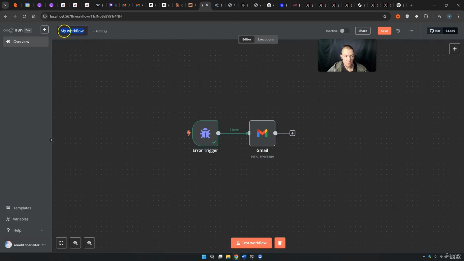Now let's just give this a name. Let's just call it error trigger, for example, or error workflow trigger, and we save this thing. Now before I show you how we can use this, we simply test this workflow and we want to see if I get my mail or not.